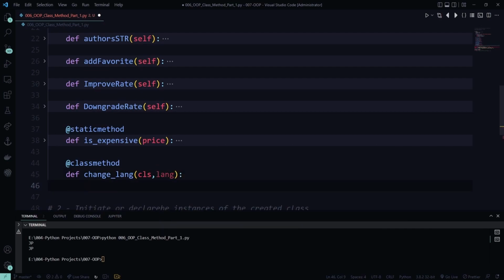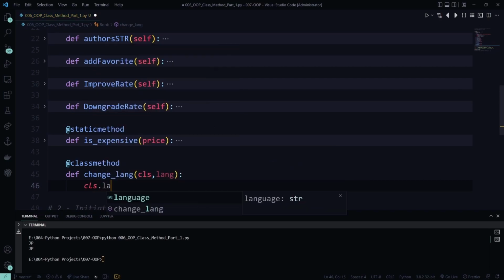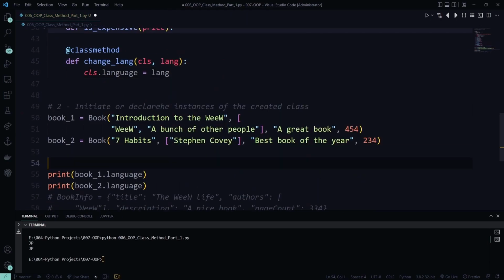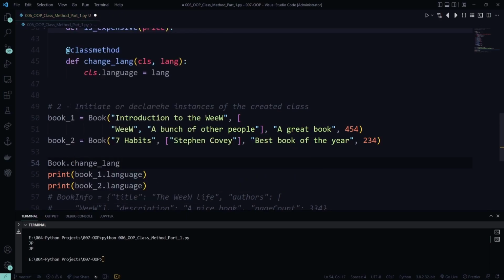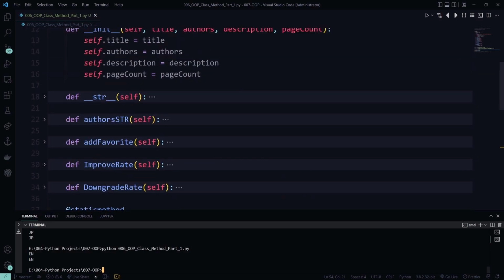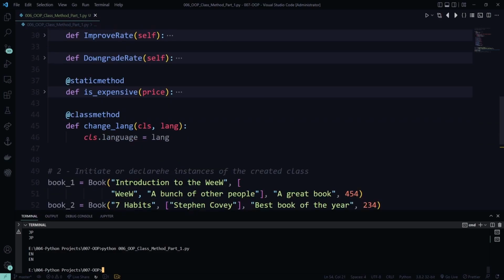So let's go here, and it will be as simple as returning CLS dot, and we already have the language one, equal to lang. Okay, so if we go back here again and we put book, and we put the change language class method, and we put, for example, English, and we save, and we rerun again, we can see that our instances are initialized with the English language. So this class method changes a class variable that will impact all the future initializations. So that's one interesting usage of the class.